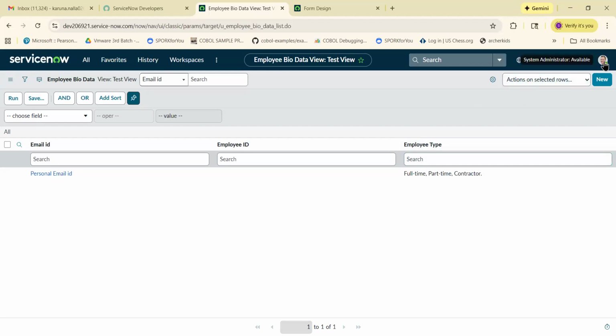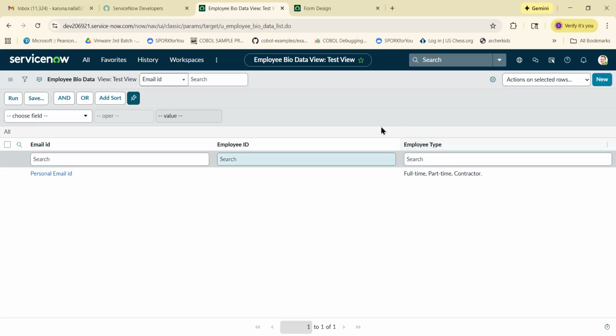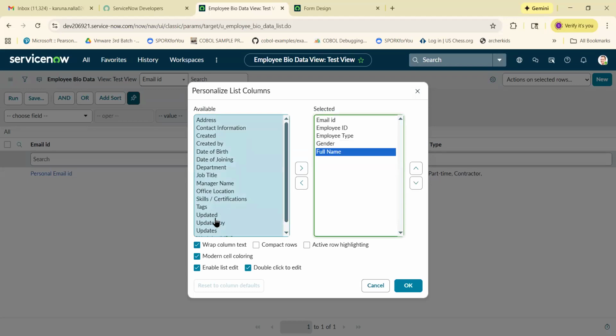Currently here we are making the changes using system administrator credentials, right? Whenever this person logs into the system, you want to see some additional fields in the list, whereas others should not be able to see them. At that time, here you can see an icon called the gear icon, which is the personalized list. This icon is dedicated to the personalized list. Click here, and whatever fields you want to add, let's say gender, full name, updated, and click OK.